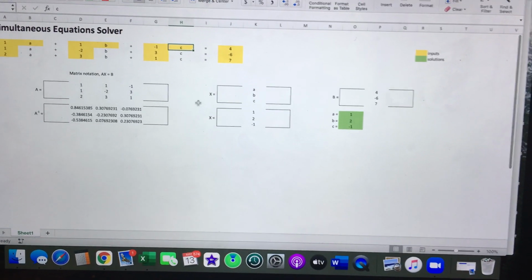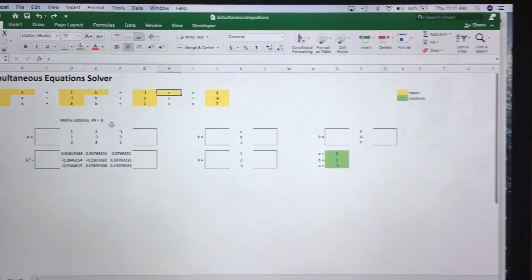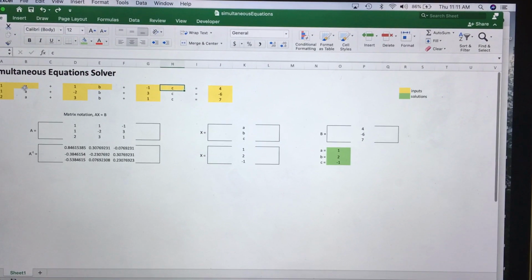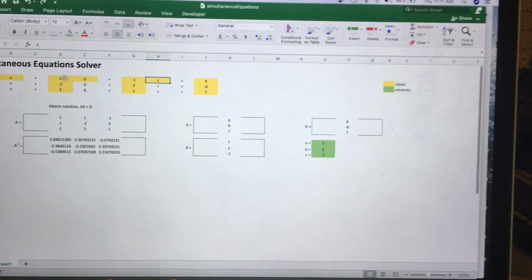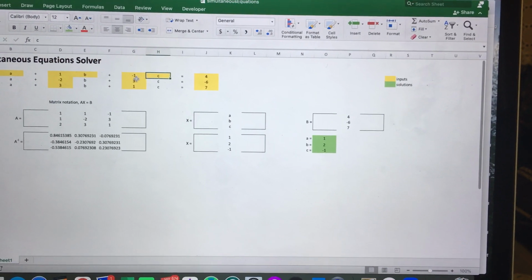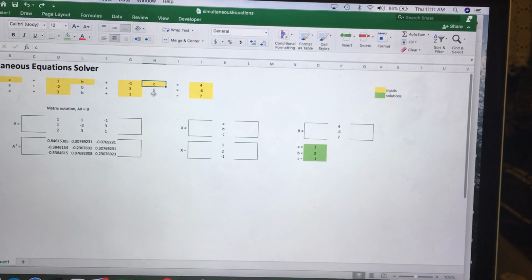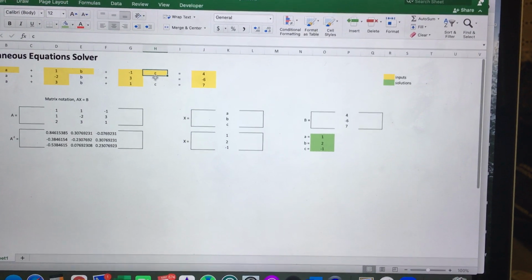But basically the idea is that you take your simultaneous equations and you put them in this format, where you have your first variable with its coefficient, second variable with its coefficient, third variable with its coefficient, constant on the other side. That's what I mean by format. You put your equations in that format, and then you just enter the inputs here.